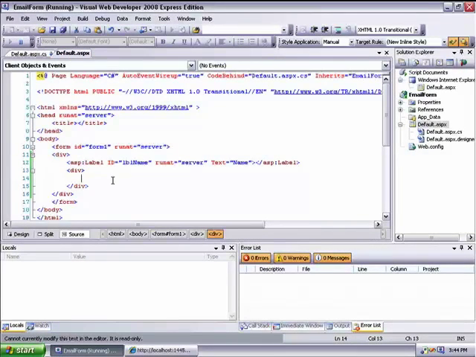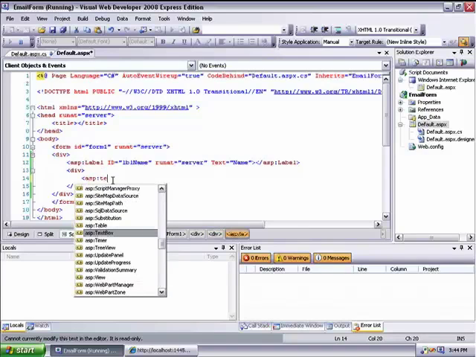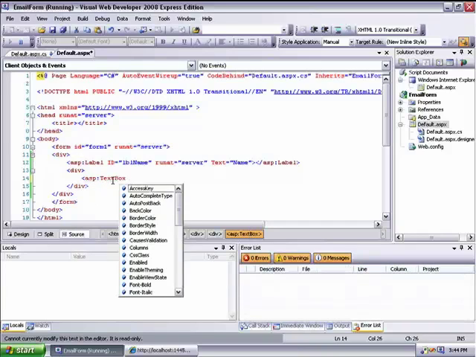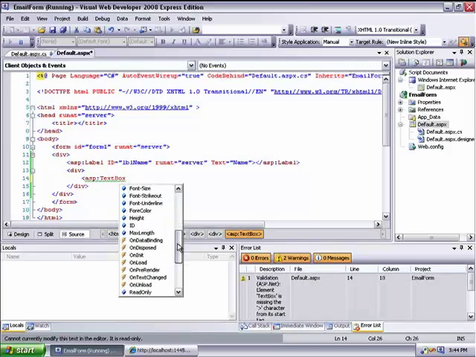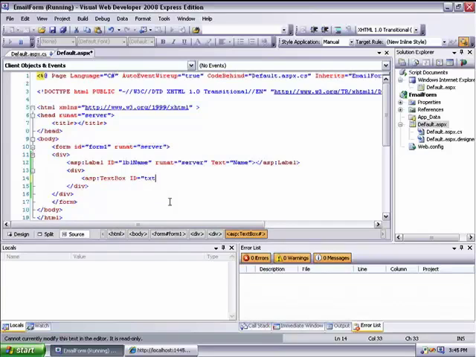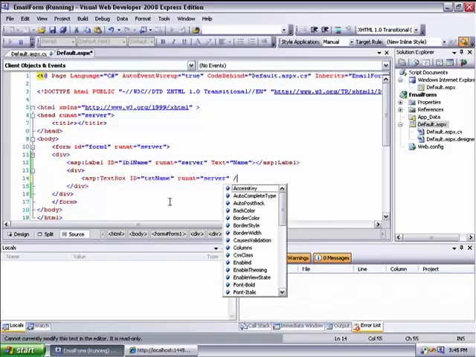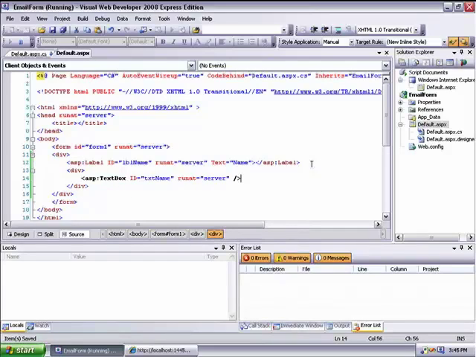So I added a div element, and I'm going to add a text box control. And as you can see, as I type, Visual Studio's IntelliSense starts prompting me for every keystroke that I make. Text box is now selected, so I'm just going to hit enter. I am going to press space. IntelliSense is prompting me to add an attribute to this particular control. I want ID, and I'm going to give it an ID of txtName. I also need the runat attribute. And then I'm going to close the element.